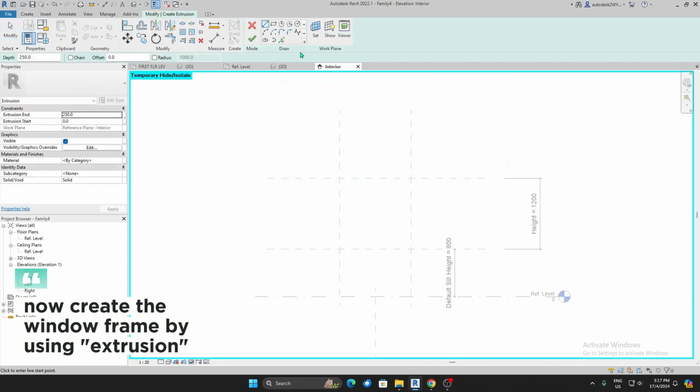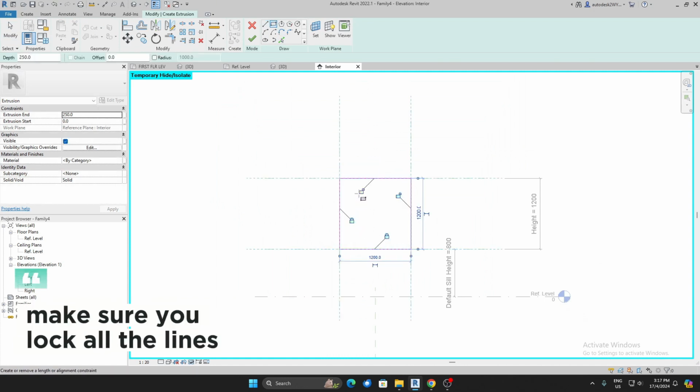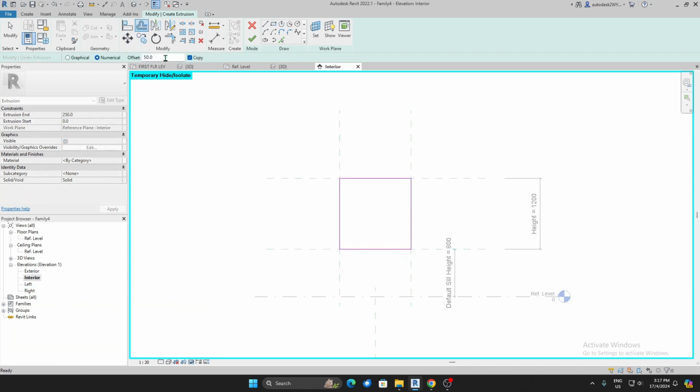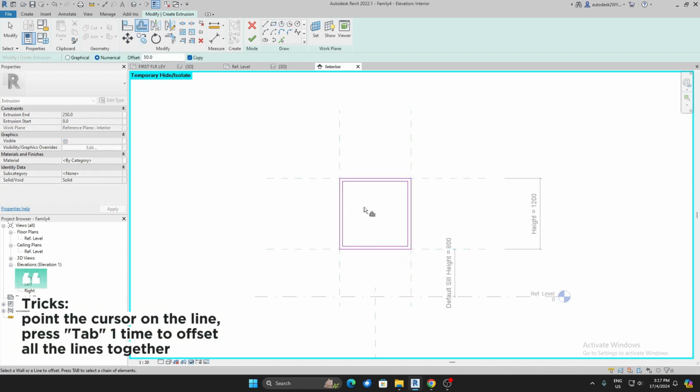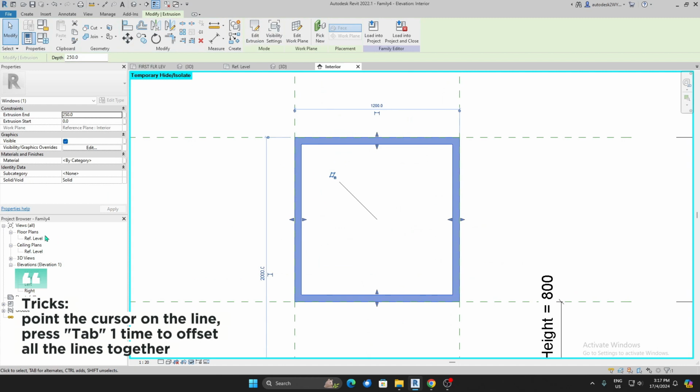Now create the window frame by using extrusion. Make sure you lock all the lines. Tricks: point the cursor on the line, press Tab one time to offset all the lines together.